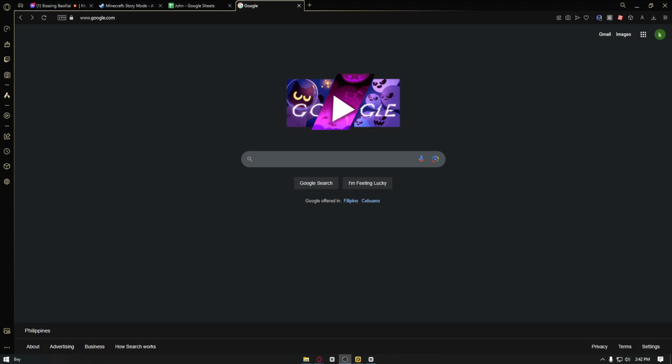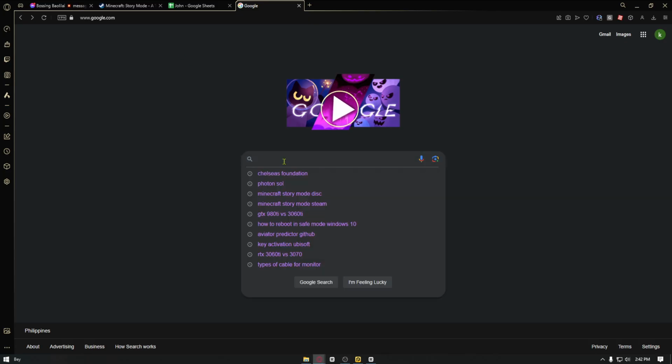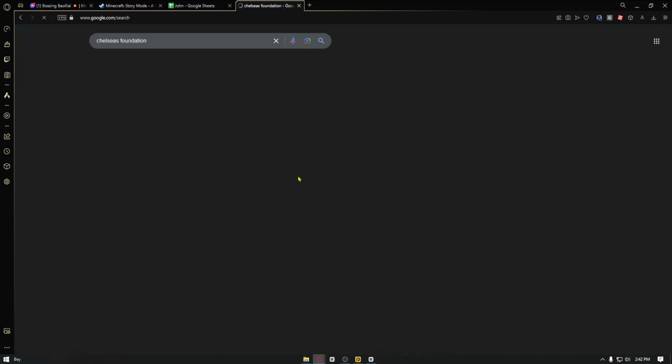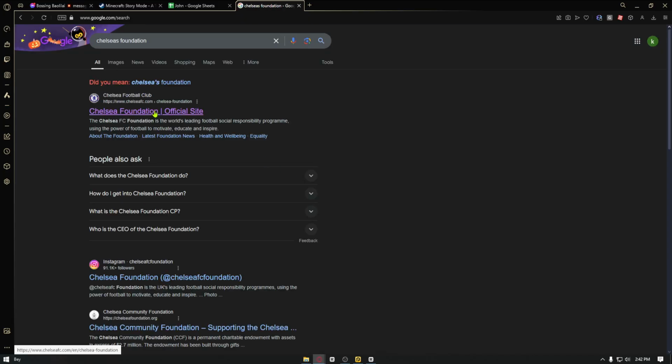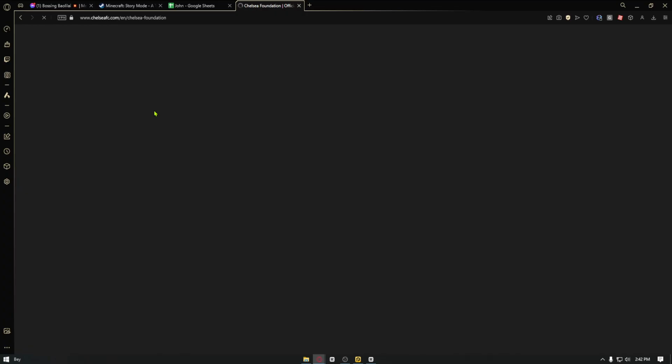First things first, to browse the internet, you need to open up your browser right here. Once inside your browser, you can just head over to the team that you want to buy tickets of. In my case, it's going to be the Chelsea Foundation.